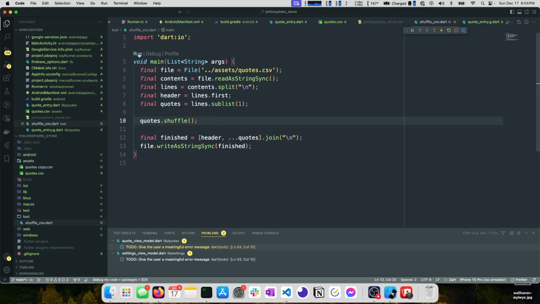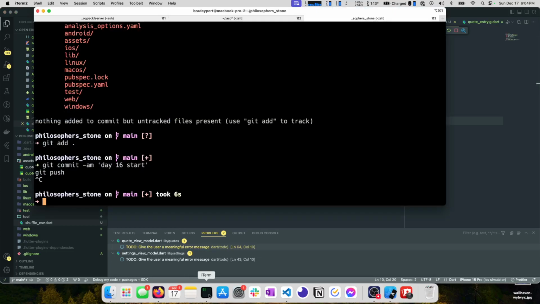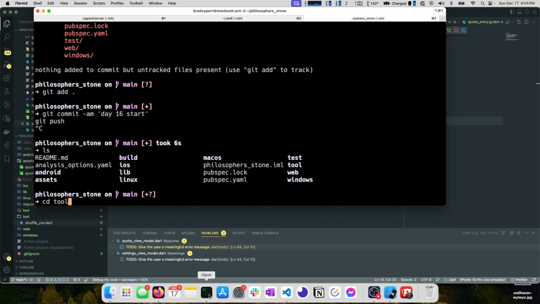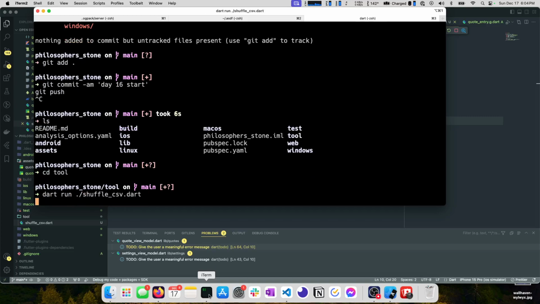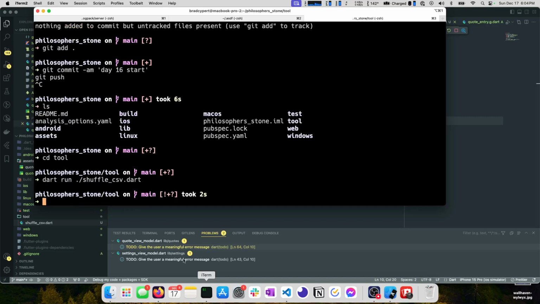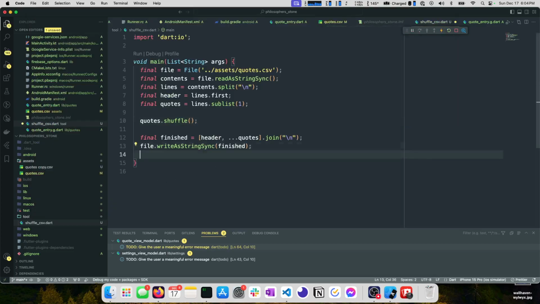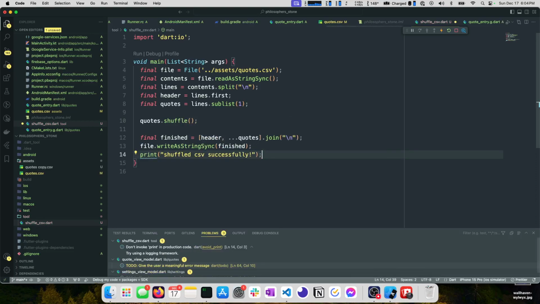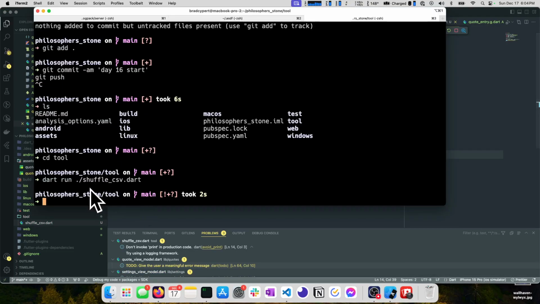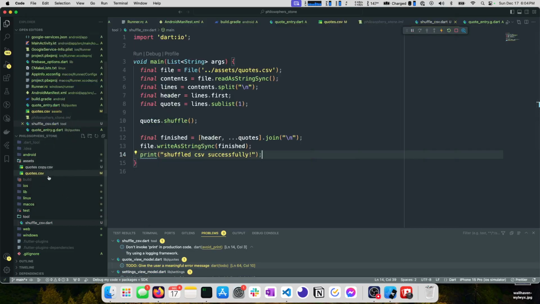If you're using VS Code, you can probably click run here, or if you are in your terminal, you can type: change directory into tool, dart run shuffle_csv.dart. Okay, it finished. We probably could add something like print "shuffled CSV successfully". Something like that. So if you run it again, you'll see shuffled CSV successfully.